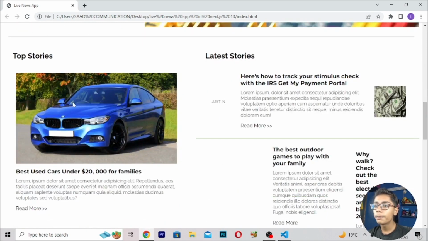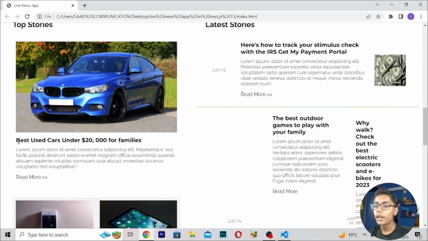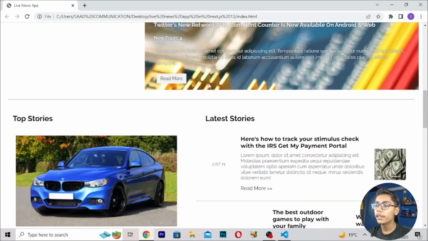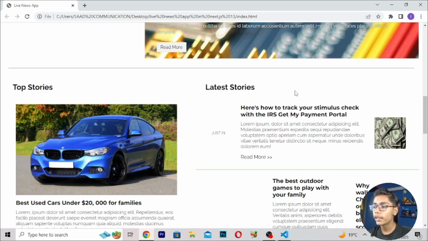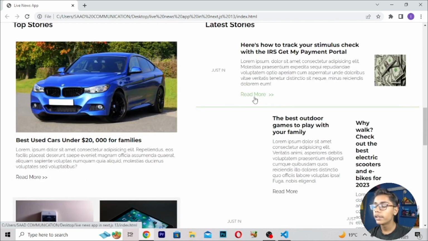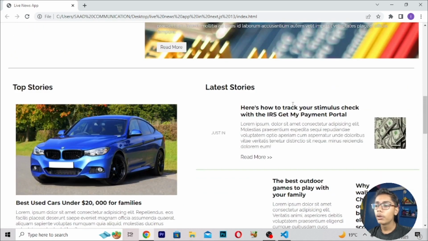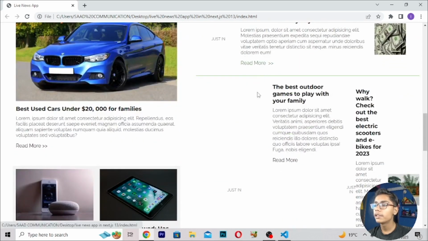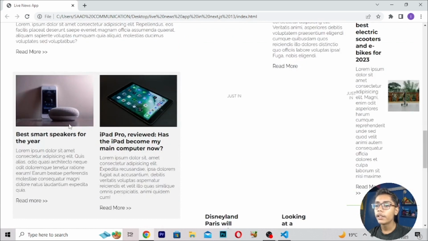Then we are getting top stories. Here we are getting one image of a car, and we are getting the title or heading, best used car under $20,000 for families. Then these are the latest stories we are getting here, so you can just press the read more button to read more about it. If you want to read more about all these latest stories, I can press this read more button. Then we are again getting all these images with different titles and paragraph text.